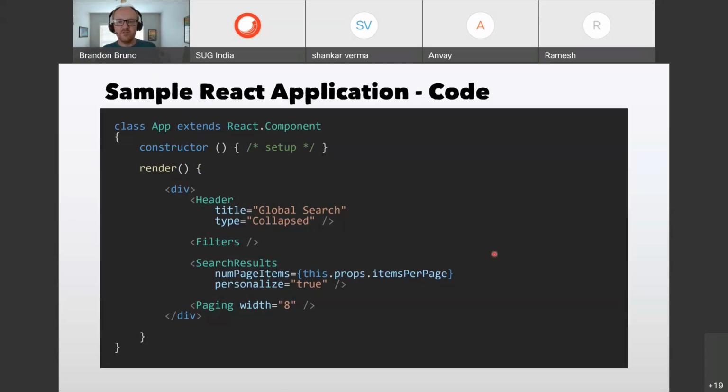Taking what we put together so far, this is a very basic sample React application, right? So the first takeaway here is that this class app is actually a React component itself. It has a constructor, it has a render method, and then it has a bunch of markup that does some stuff. Inside that render method, it's just returning, or it's calling other components. So there's a header component here, there's a filters component, there's a search results, there's a paging component, kind of like that example we saw earlier graphically.